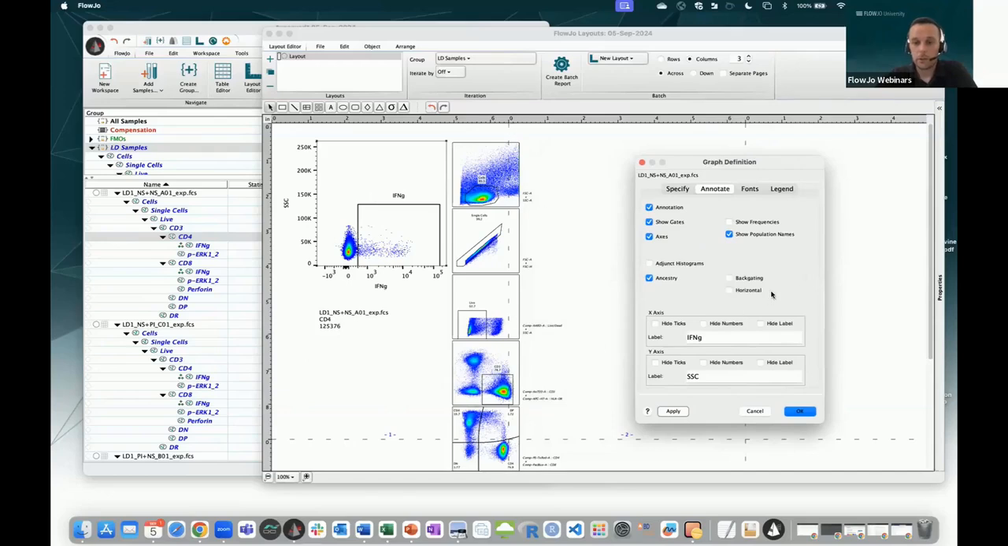The default is vertical. If you want to do a horizontal, just select horizontal there. You can also show the backgating just to make sure that you didn't miss any population. So backgating is a true backgating. We're going to apply this because we're displaying the CD4 population. We're going to create the CD4 gate on all our events, and we're going to display the cells that fall into that gate on all the events in red and show you if you cut them somewhere.